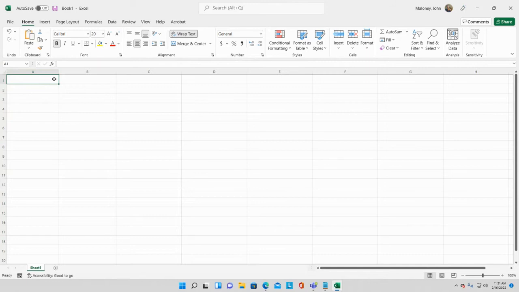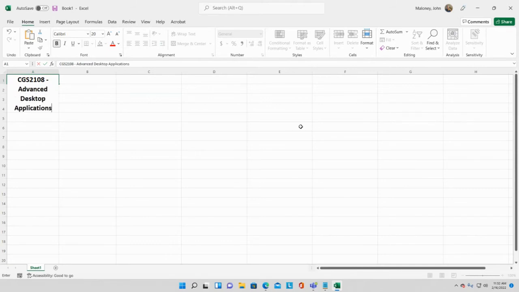if I type, let's say, a title that extends into two different cells, sometimes you don't want people to be able to click in both of the cells because you want that all blocked. Okay. Let's just actually do all these three. I'm going to type in here, advanced desktop application. I'll say CGS 2108, advanced desktop applications.